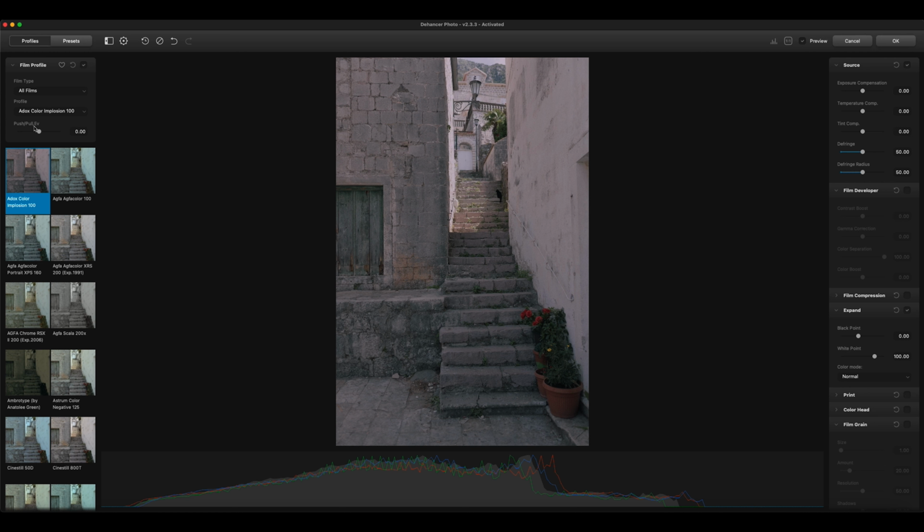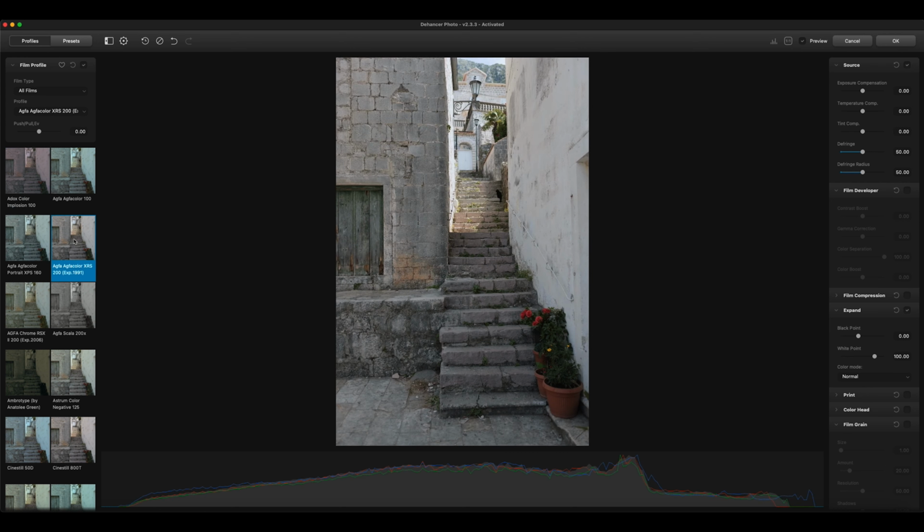Film doesn't work that way, and it's way more unpredictable. So you could have all sorts of different effects, like change the white balance, change the colors, all sorts of things can happen, and it depends on the film. So there's no one film that responds exactly like all of them. They're all going to be different. So let me illustrate this for you. Let's just pick this film here, which is the Agfa Color XRS.